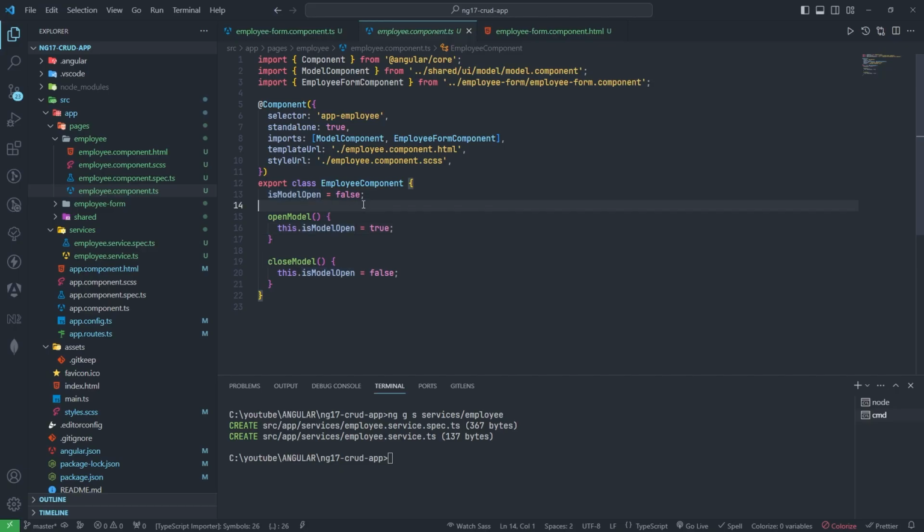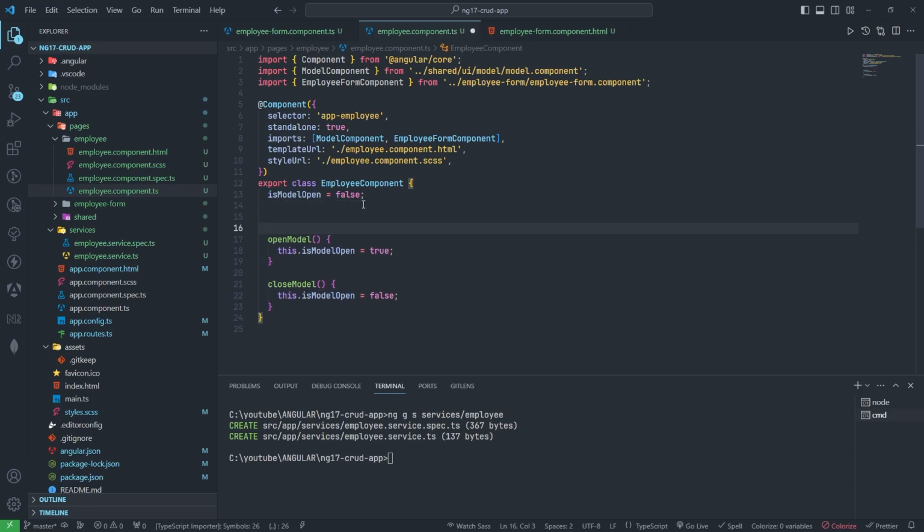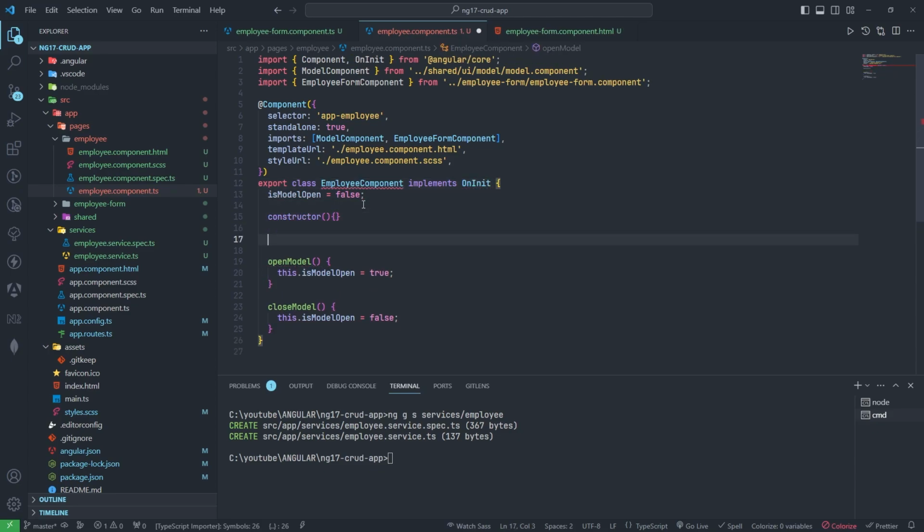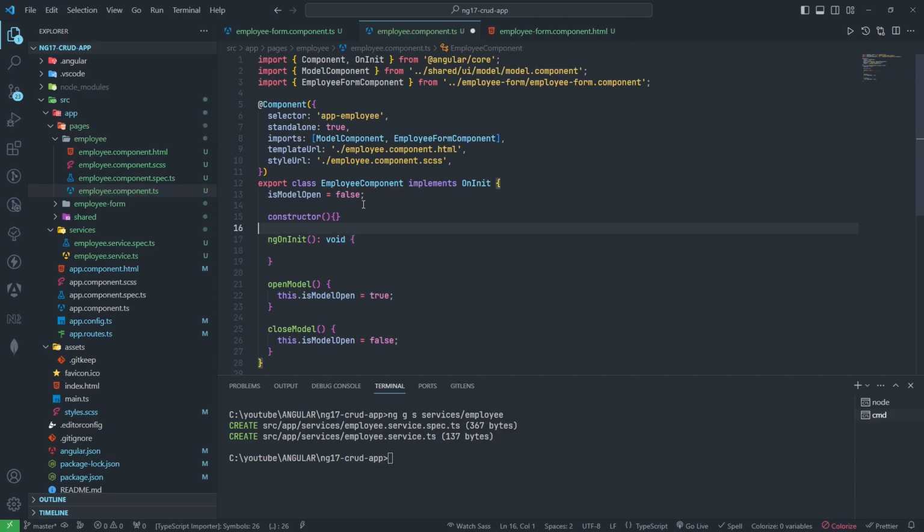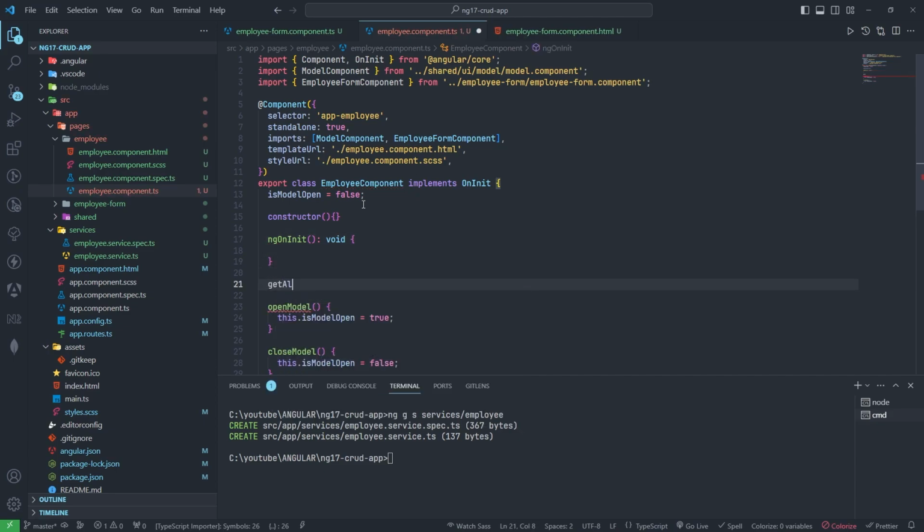Okay, now we need to add the constructor, and implements also we need to add. We need to implement ngOnInit, and we also need to define ngOnInit here, because we need to create one method, get all employee.